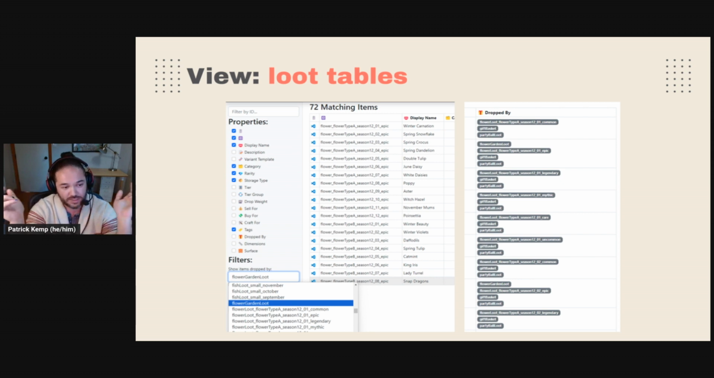So this is really great if you have some random item in your inventory and you're wondering where that came from. You can look it up here and then look at the dropped by column and check out each one of those loot tables one by one to figure out how you got that item you weren't expecting to get.